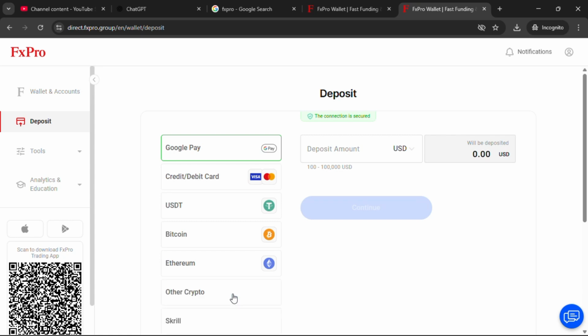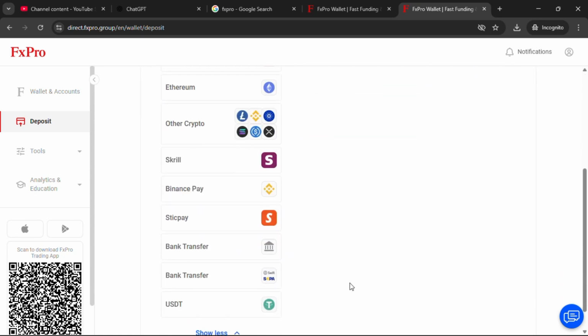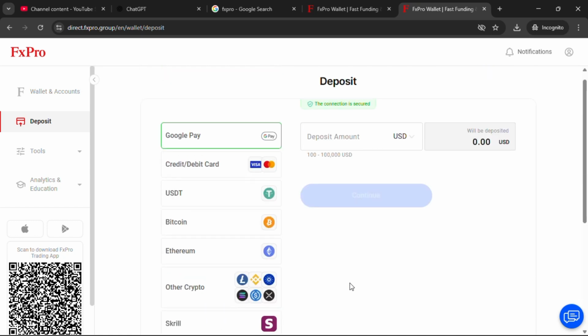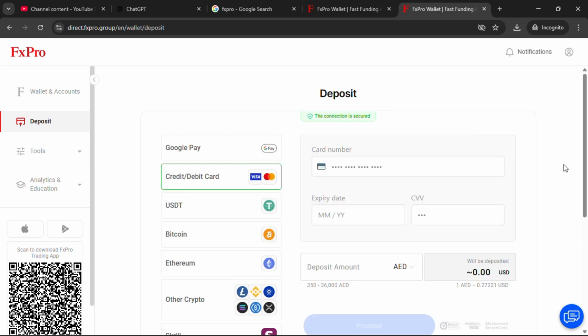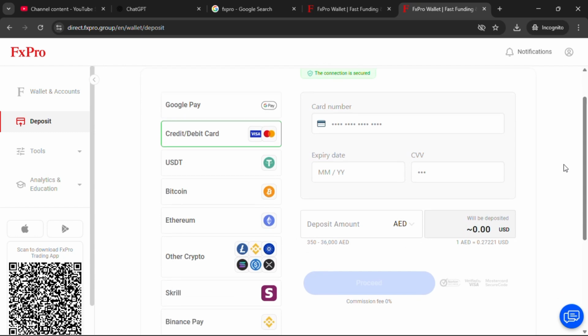You can choose from Google Pay, credit or debit cards, PayPal, Neteller, or Skrill. If you need more options, click Show More for bank transfers. Pick the method that works best for you and enter the amount you want to deposit. For example, if you choose a credit or debit card, enter your card number, expiry date, CVV, and the amount.